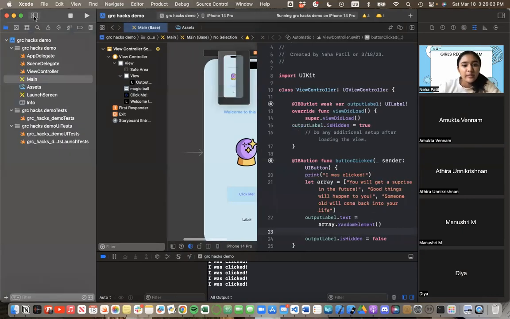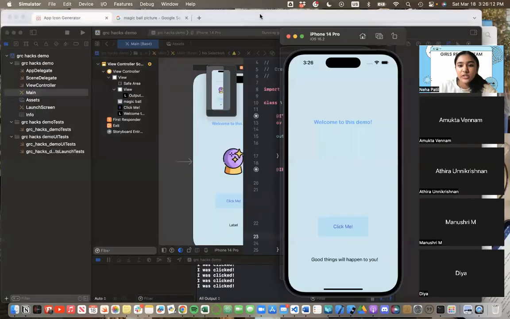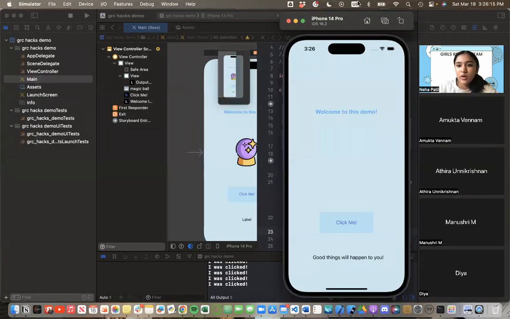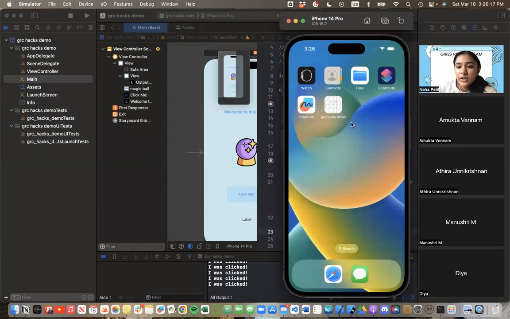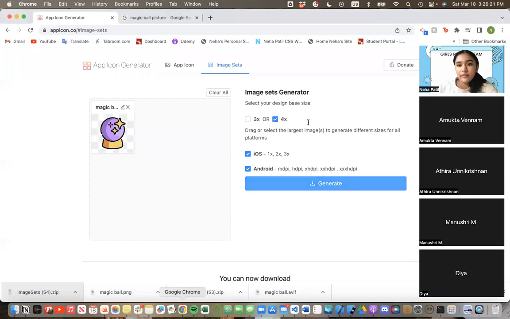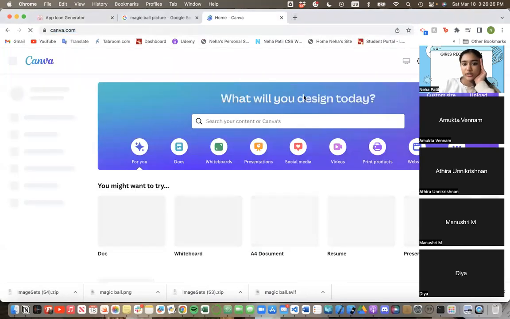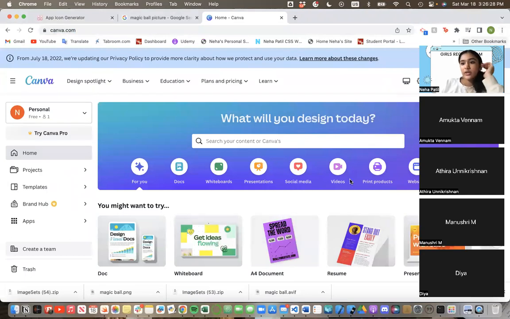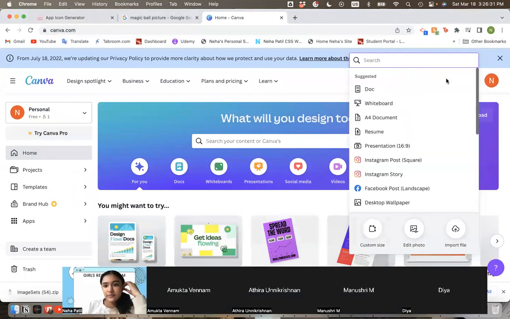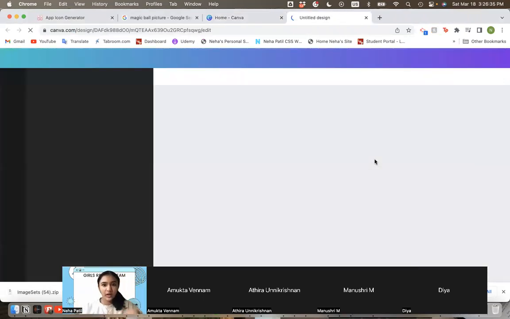The next thing that I'm going to show you is how to create an app icon. As you can see from the simulator, if I click on this home button here, the app doesn't have an icon yet. So you can be artistic with this and play around with it. I like using Canva to make my app icons. So I just go to Canva and I click on create a design, and I just do an Instagram post, because I just want the square.